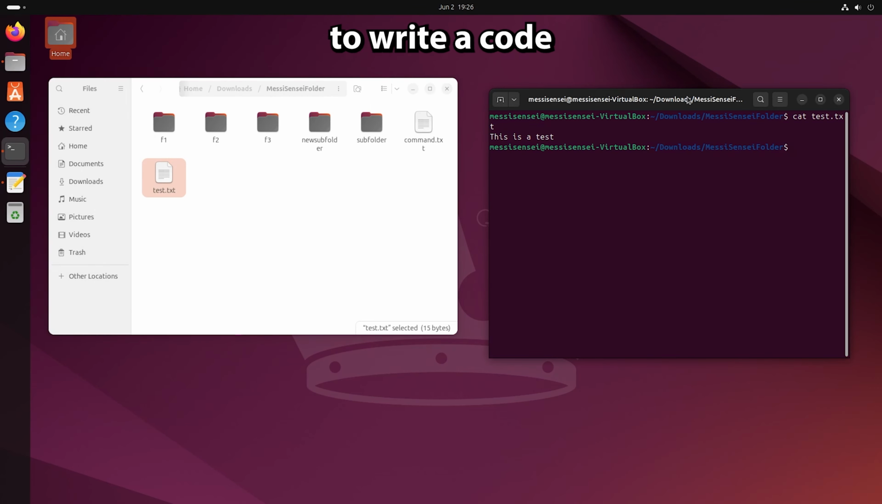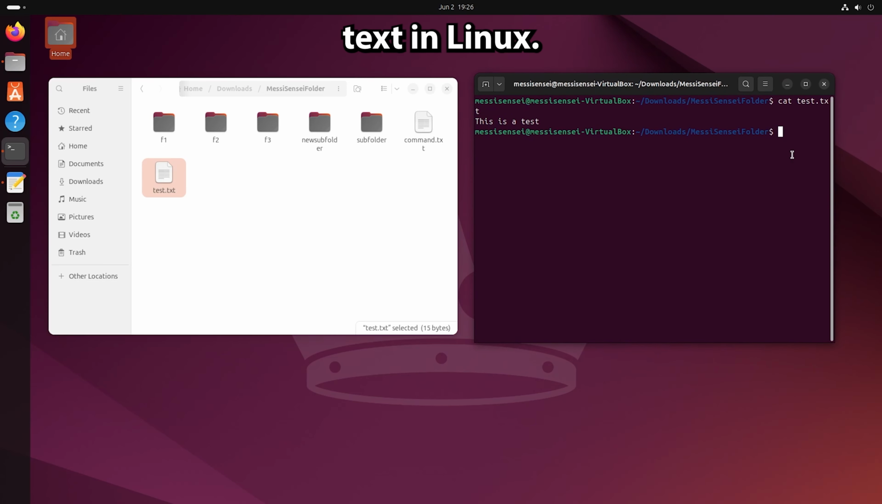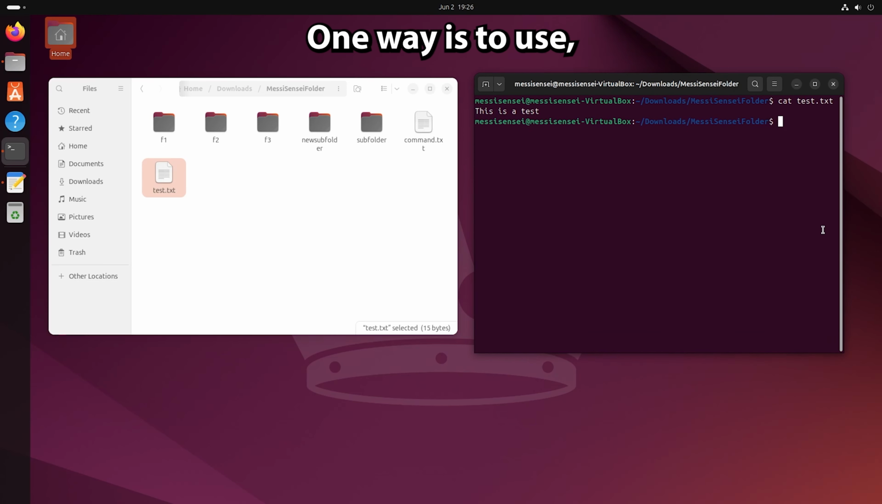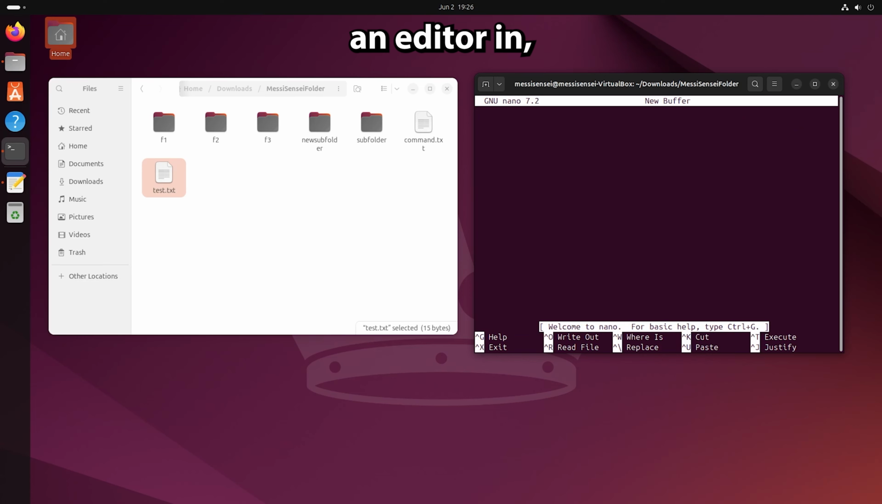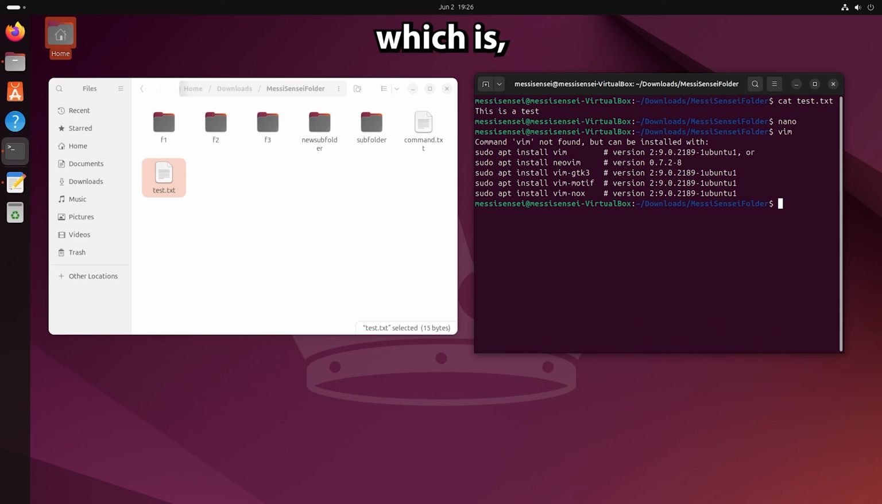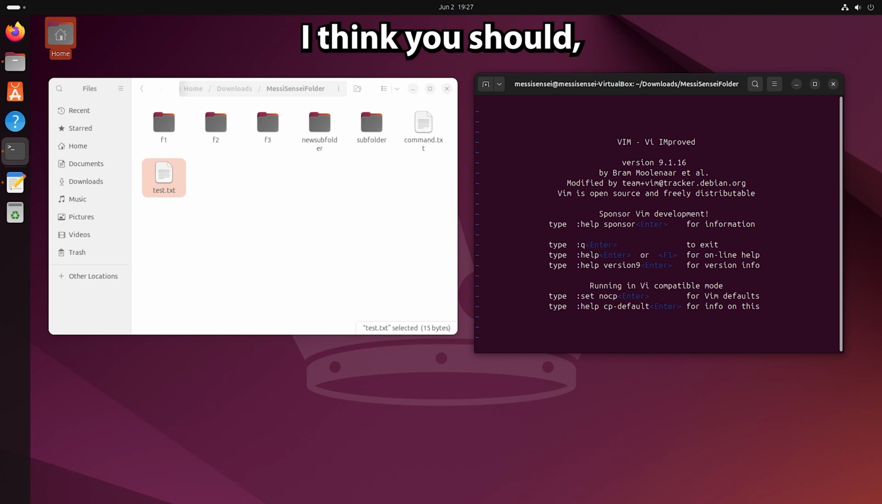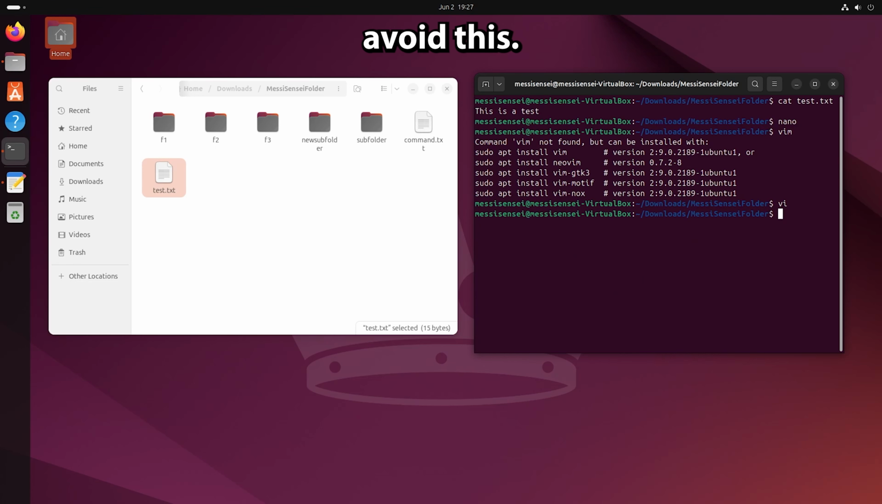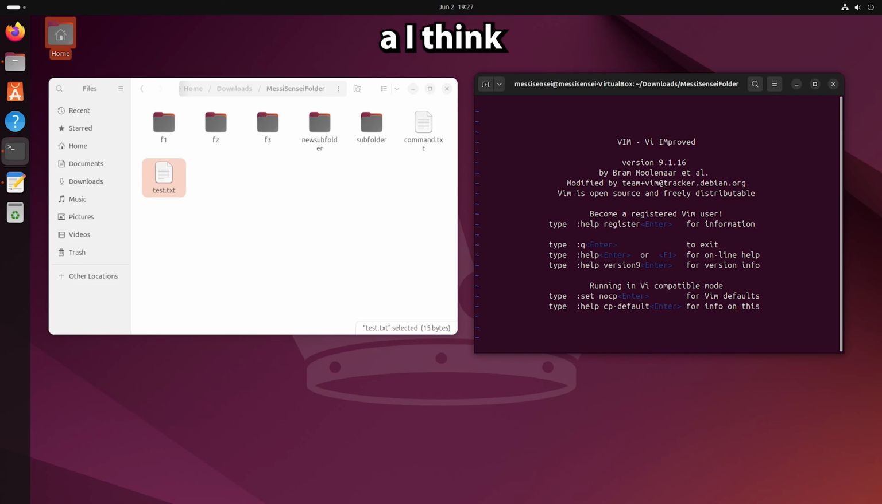There are ways to write code, or to write text, in Linux if you want. One way is to use Nano, which is kind of an editor in the terminal. Another way is Vim, which I don't recommend for beginners, so for now I think you should avoid it. But again, you can use Vim or vi to open the editor, and this is the editor. I think it's a little bit more complex compared to Nano, and if you're a beginner, just go with Nano for now.